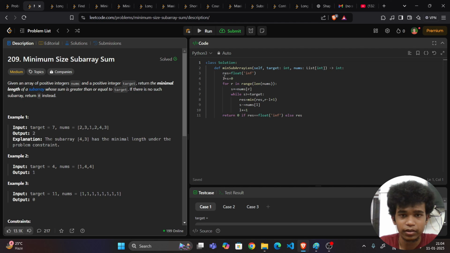So this is the code. So result is equal to float of infinity, L is equal to S is equal to 0, and I am iterating through R, and S plus equals nums of R. I am just taking the running sum, and while S is greater than or equal to target, I want to take in my result the window size, and S minus equals nums of L. Now L plus equals 1. Okay, I am just shrinking.